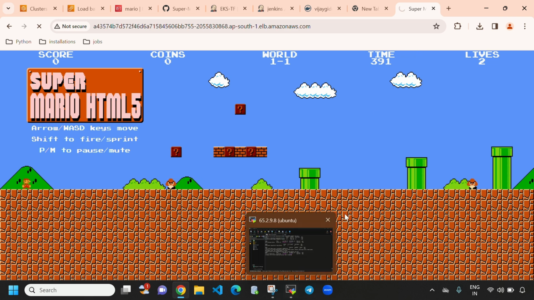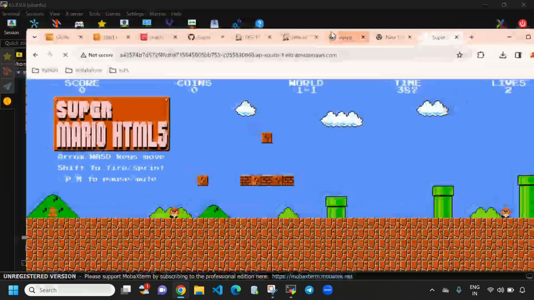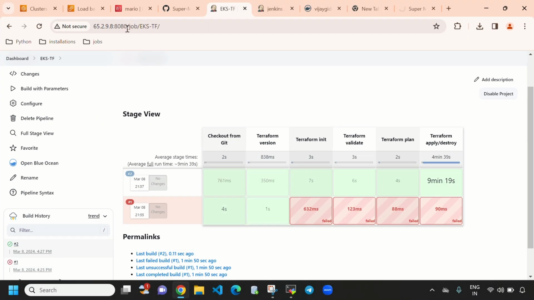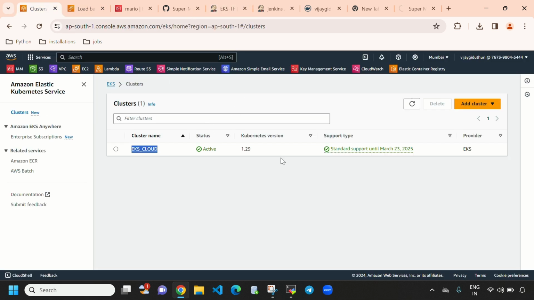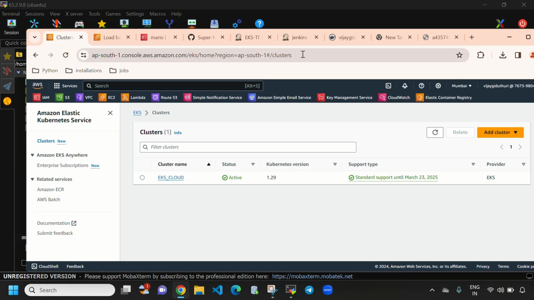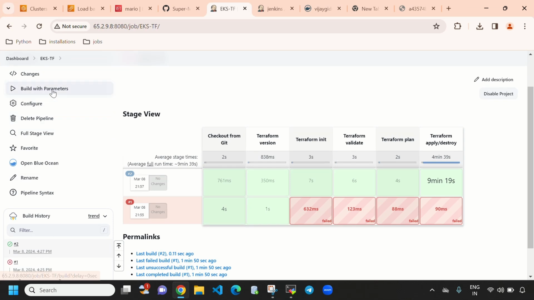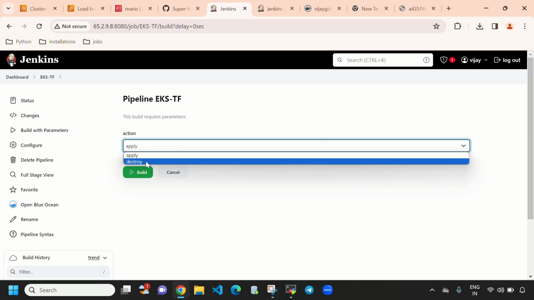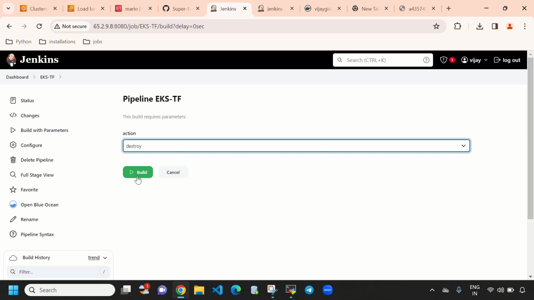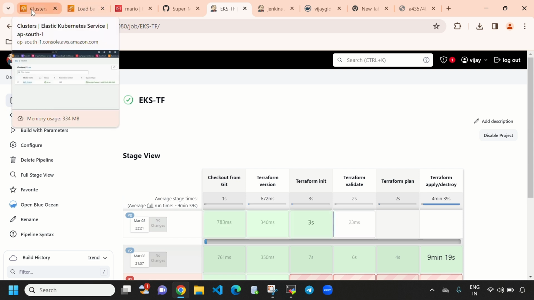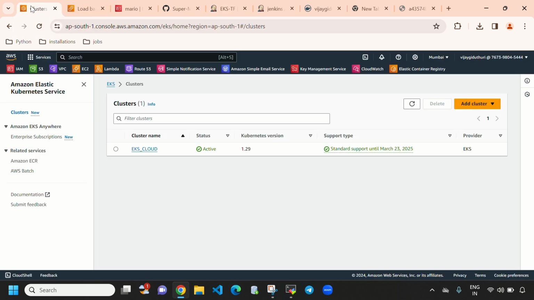And directly, let's come here to our Jenkins again. And first we need to remove this EKS cluster, guys. You can directly remove this EKS cluster from Jenkins, guys. Go to Jenkins, select build with parameters, and select destroy, guys. You need to select destroy and then select build, guys. It takes nearly 9 to 10 minutes again to destroy this EKS cluster, guys. Now this pipeline will remove this EKS cluster, guys.